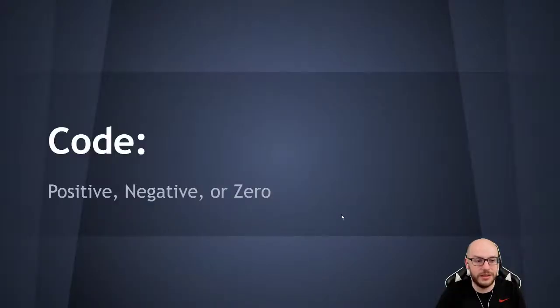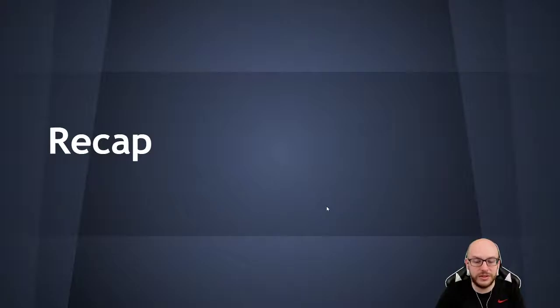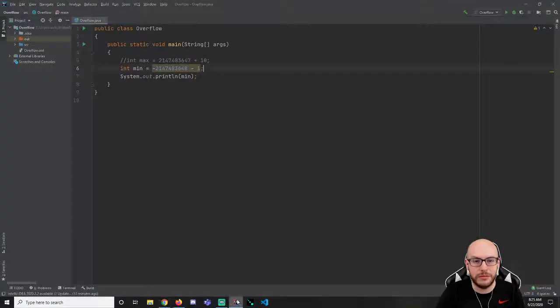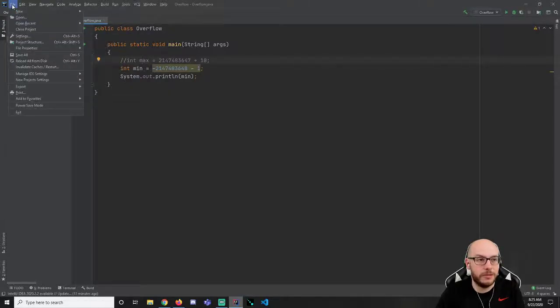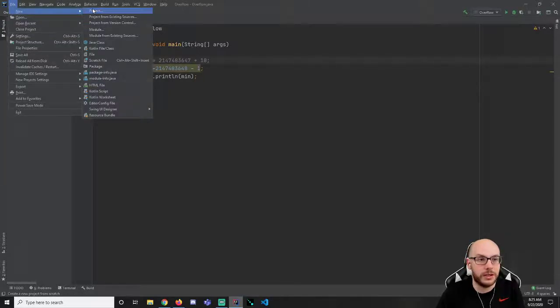Okay, with that in mind, let's code positive, negative, or 0. I want to basically write a program that prompts the user for a number, and then we just tell them if it is positive, if it is negative, or if it is 0. So in IntelliJ, I'm going to do a new project by going to File, New Project.